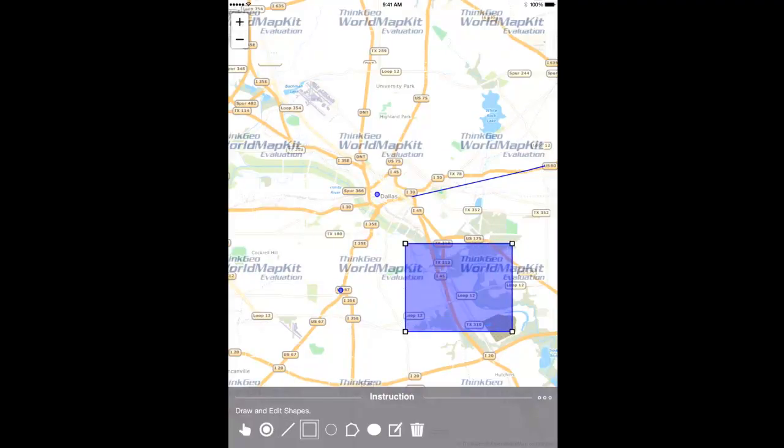First, let's look at the drawing tools. You can use these tools to draw points, lines, rectangles, circles, polygons, or ellipses. To do this, simply tap the tool, then tap the location on the map where you'd like to begin drawing. For a point, simply tap on the map.